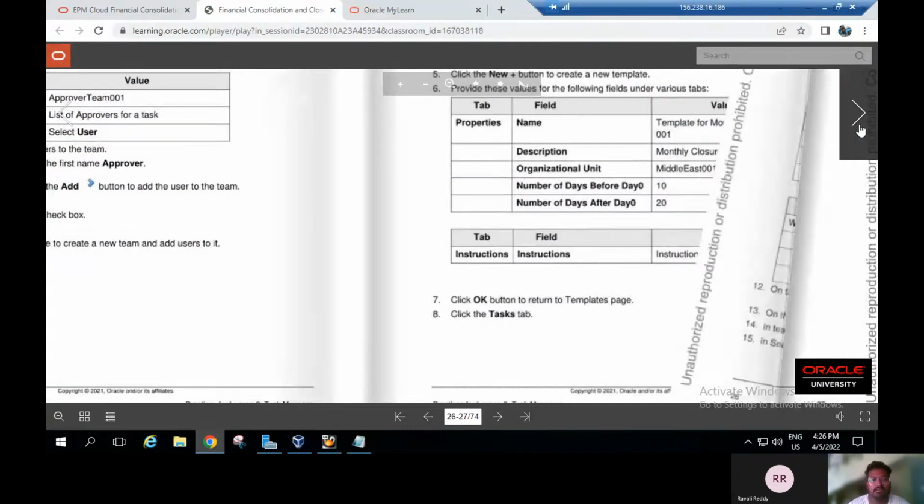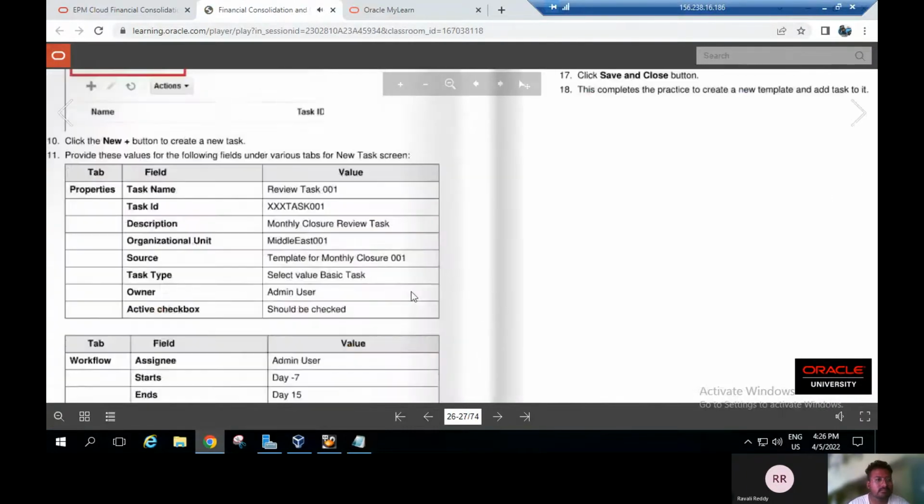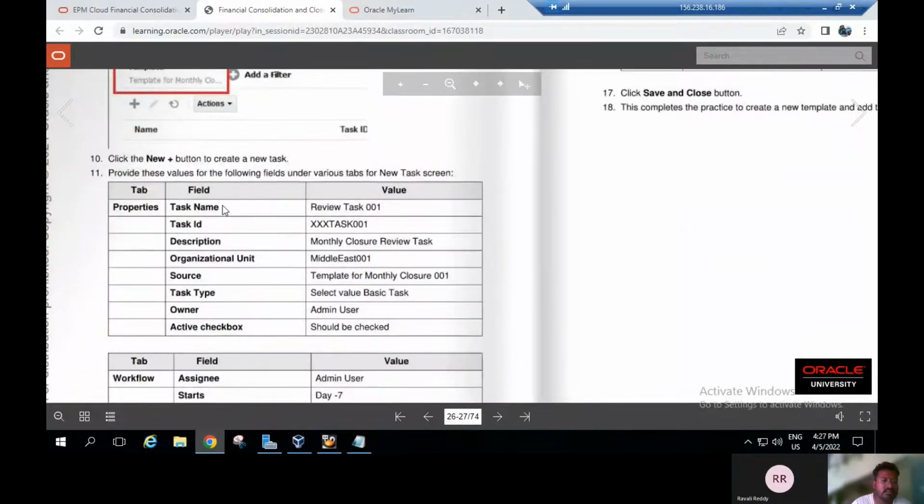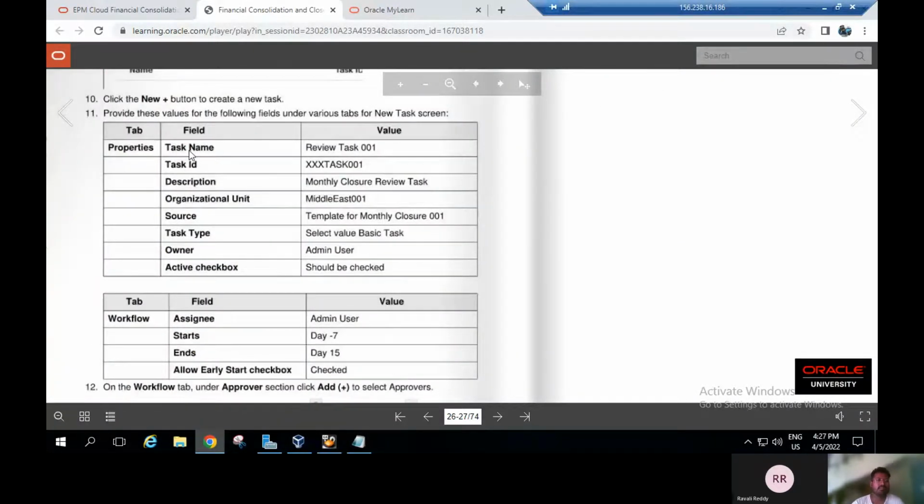come to the next slide. After the creation of the template, you have to create the task. For that, you have to select the task tab and click on new button to create a new task. And based on these fields, I have to fill the form. Like properties, the task name as review task 001, task ID as XXX, and the task 001. As per this requirement, I will create the task.